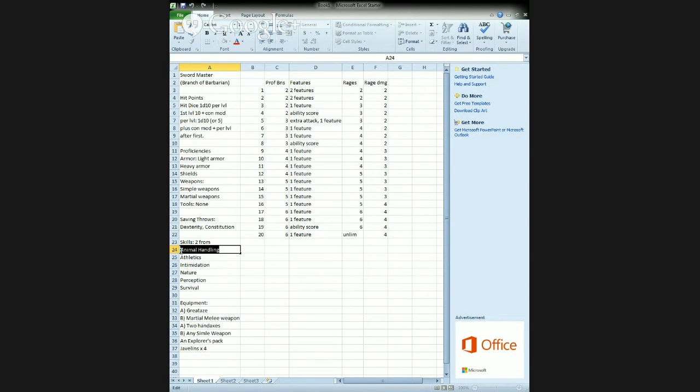Let's switch animal handling for performance. Athletics, intimidation, nature. Let's switch out nature for... We got intimidation. For deception, perception, and survival. Those are good. So we're going to keep those.